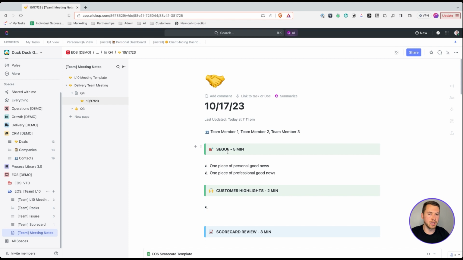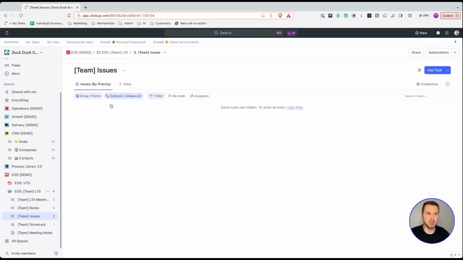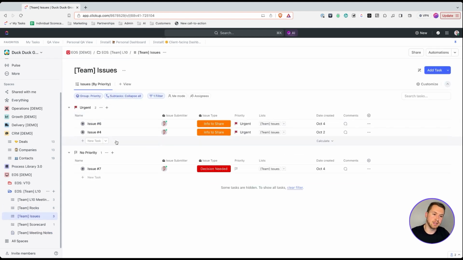Just having the agenda, taking this, duplicating it, and making sure that all of your stuff is listed out here. You can walk through all of it and then spend a lot of time going through issues and solving them in the IDS list. So seriously, try this out. Whether you're an agency that operates on EOS or not, I'd highly recommend you run L10 meetings at your agency.